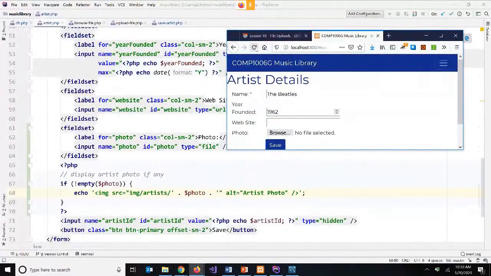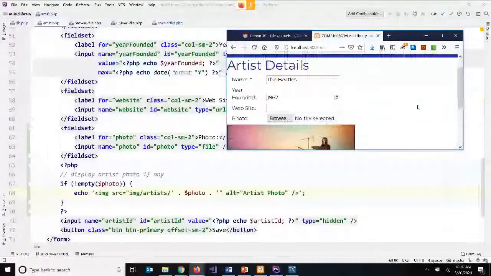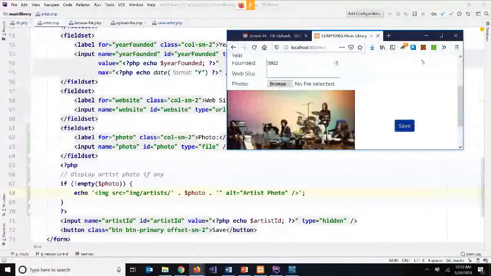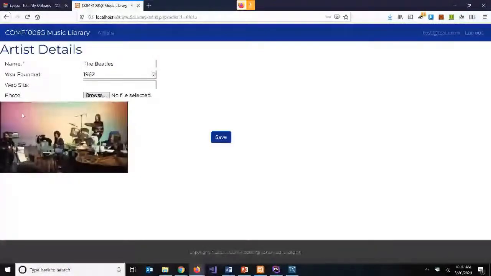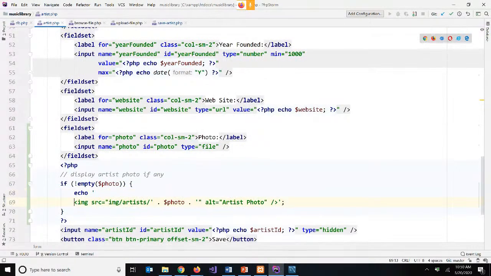If I refresh the Beatles now, I get the photo showing up here. Now the layout's a little wonky. It's left aligned. I probably want it aligned here, and I want it above my button. So I should put it in its own little container. Maybe put it in a div.